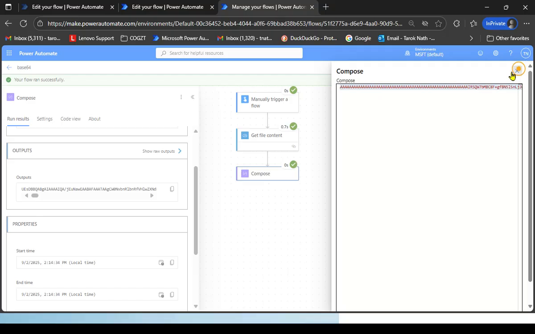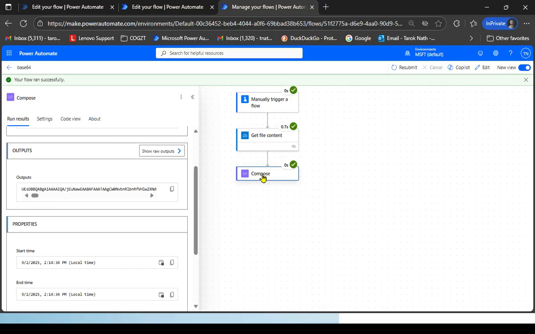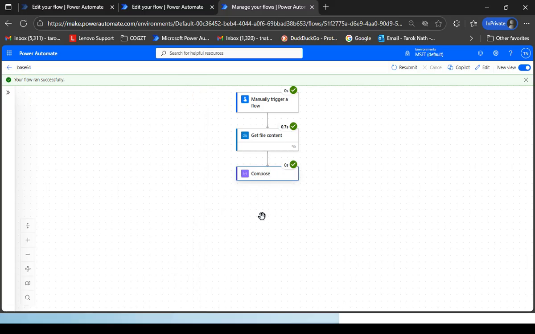You might ask, in Power Automate we have this option, but what about other languages? Yes, you can do the same in PowerShell and Python also. They have some inbuilt modules available which you can use to convert a file to base64 content.